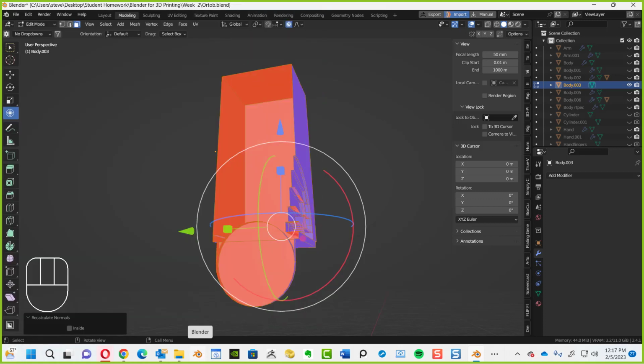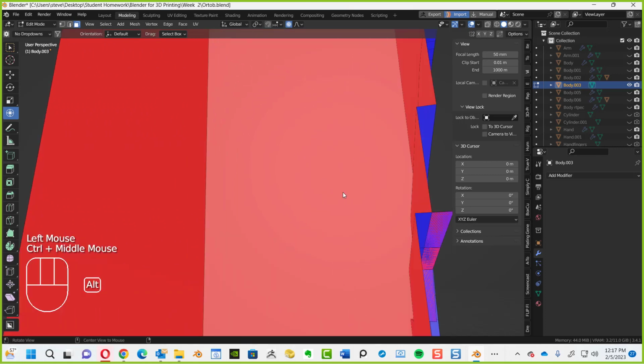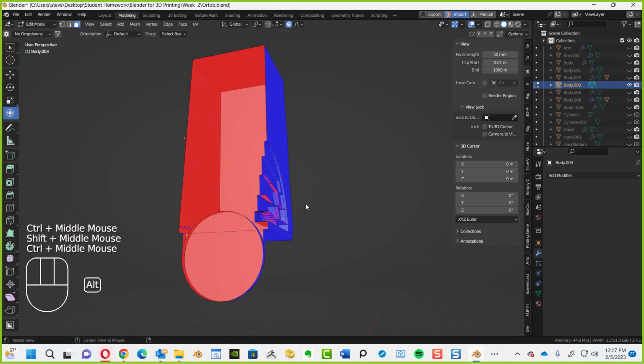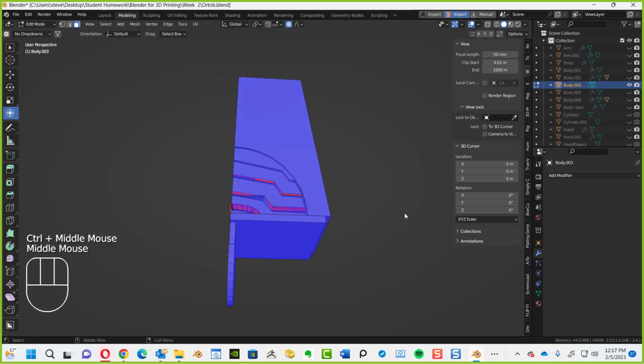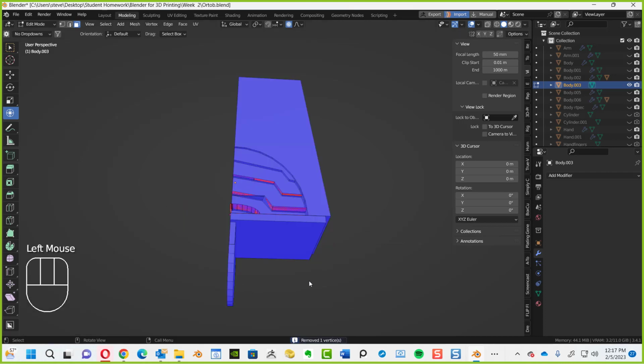Okay, it looks like there's coplanar polygons in here somewhere. So one way is we can select them, A, and hit the M for merge, just like in Lightwave, and merge by distance. It removed only one vertice. Something's in there acting kind of weird.